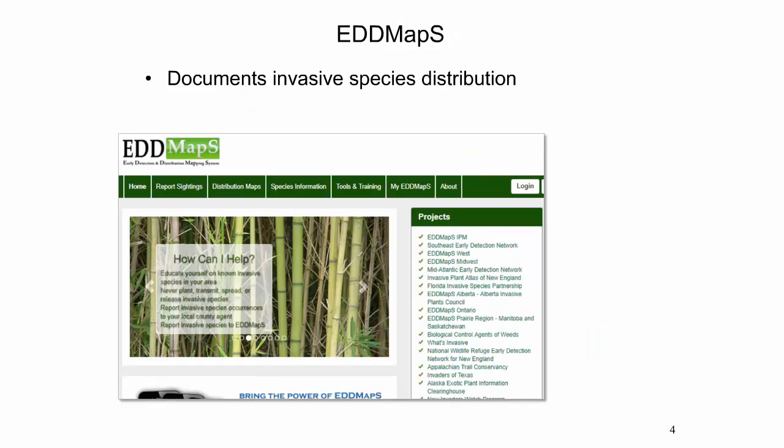EDDMapS is a web-based mapping system for documenting invasive species distributions. It combines data from other databases, organizations, and volunteer observations to create a national network of invasive species distribution data on plants, insects, diseases, and wildlife.